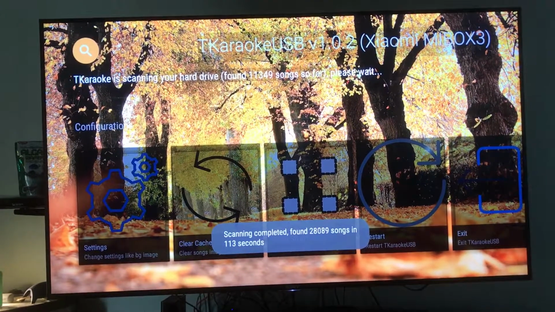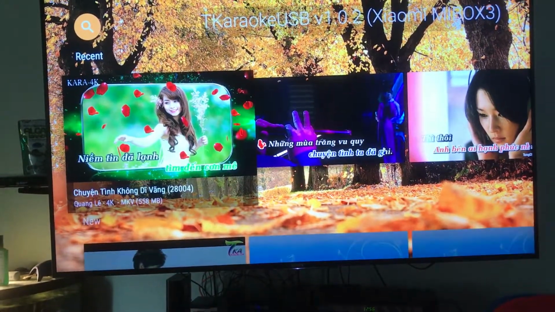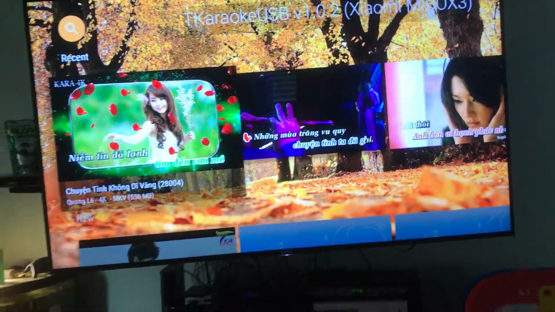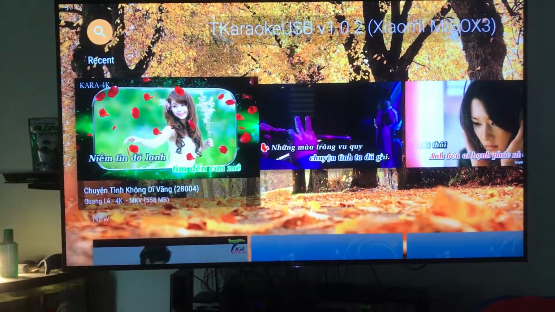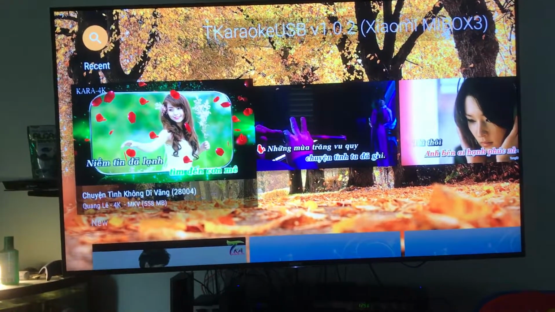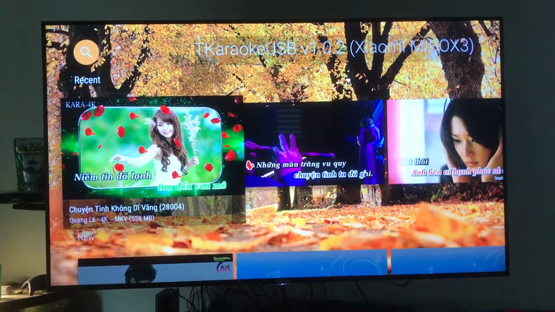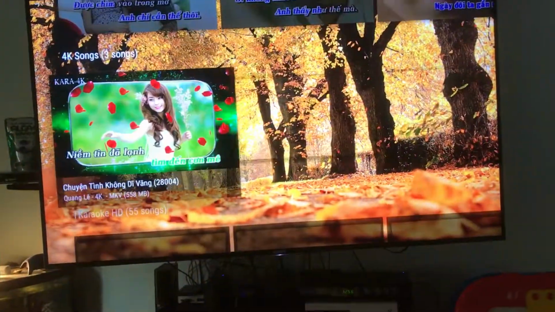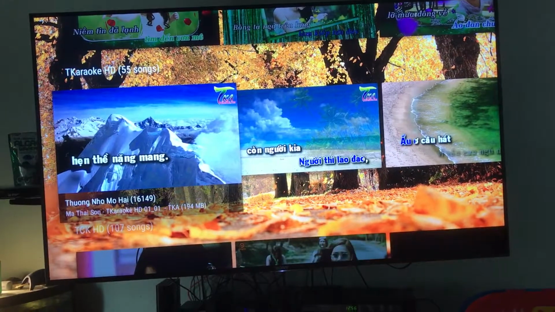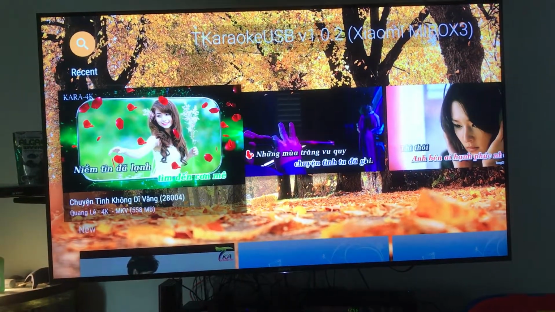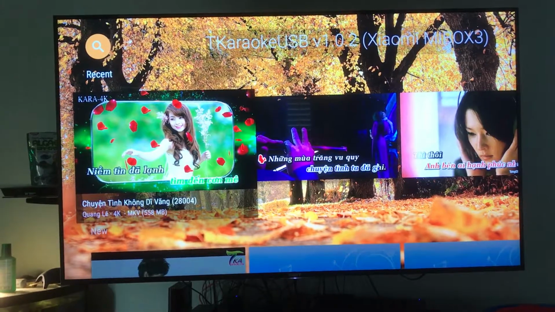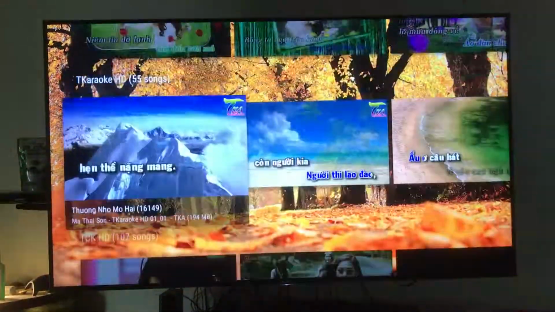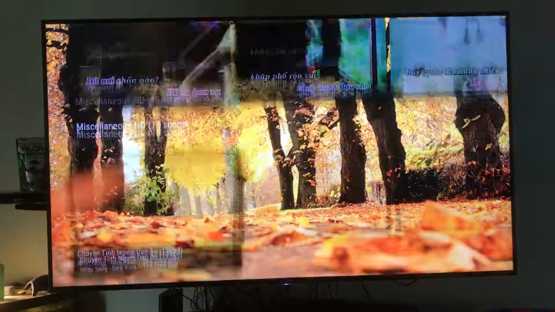I'll say right there, scan completed. When the scanning completes, it automatically loads the songs for you. So if you have to power down your box for some reason, power it up, go grab a cup of coffee, come back, and everything's ready to go. Again, this is the USB version. It is on the beta tester site right now on Google Play. I think it's ready to release very soon.